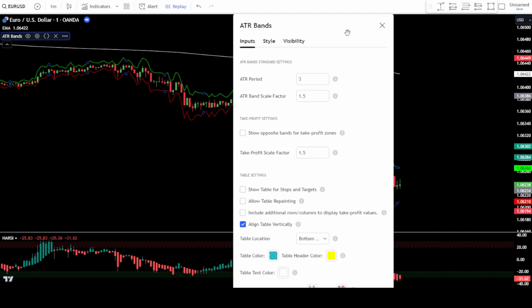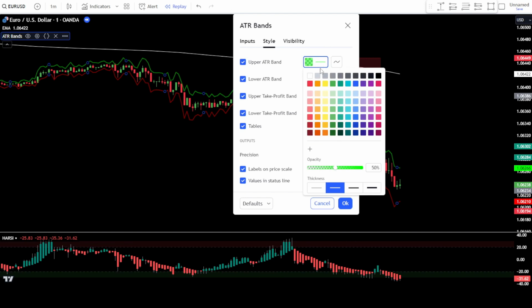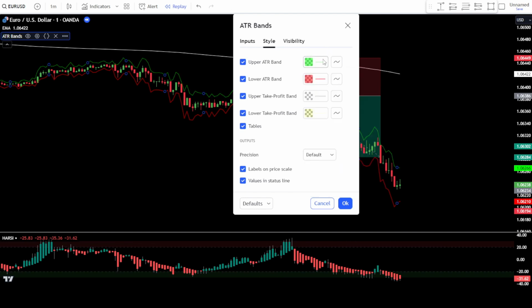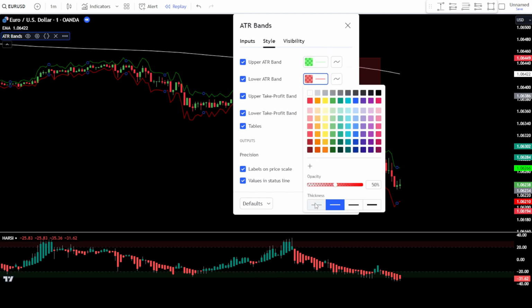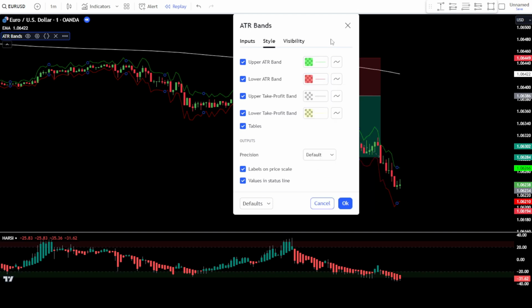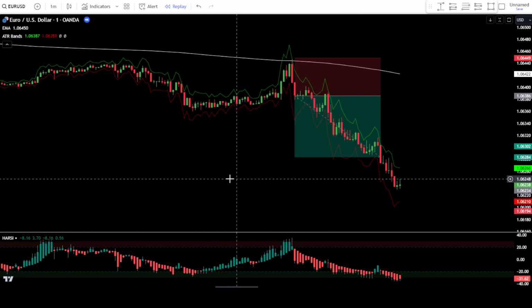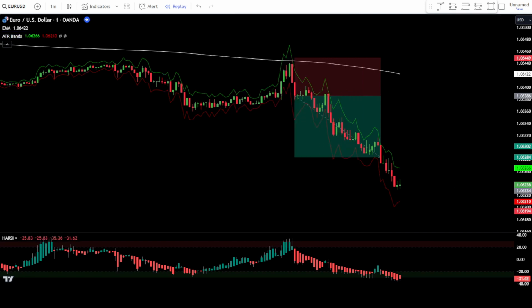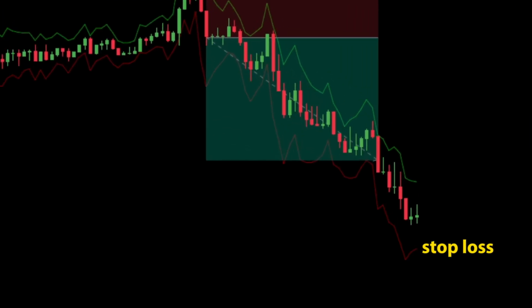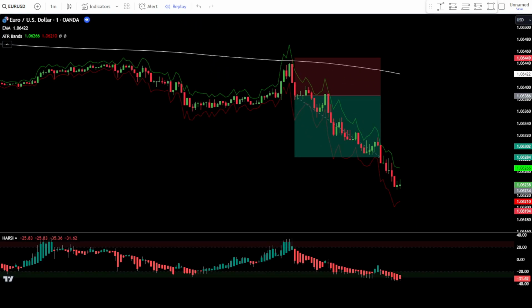Then, go to the Style tab. Customize the color and thickness of the upper and lower ATR bands according to your preference. Click OK to confirm the changes. The ATR bands indicator will be used as a guide to place stop-loss orders in the market. If you're in a buy position, you can place the stop-loss order at the red line. Whereas if you're in a sell position, you can place the stop-loss order at the green line. Now, let's discuss how to place buy and sell orders using this indicator.